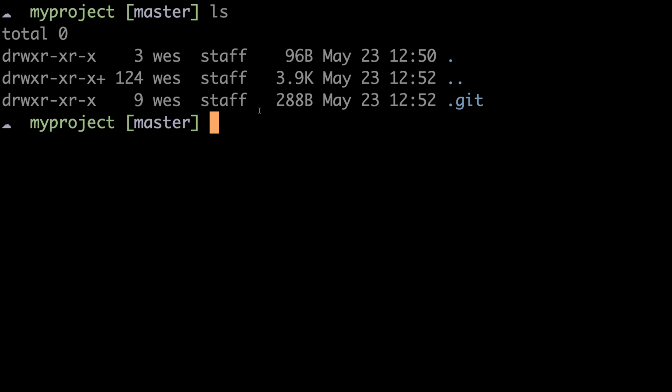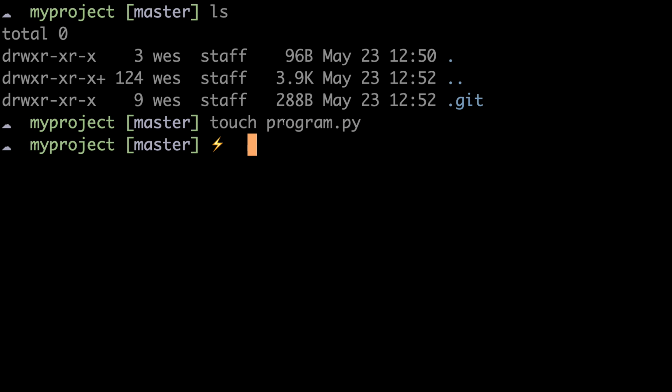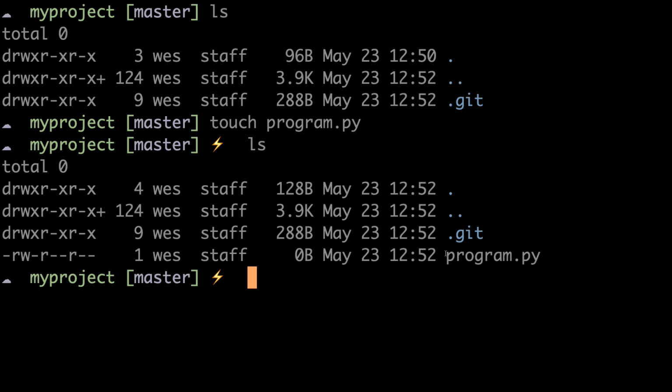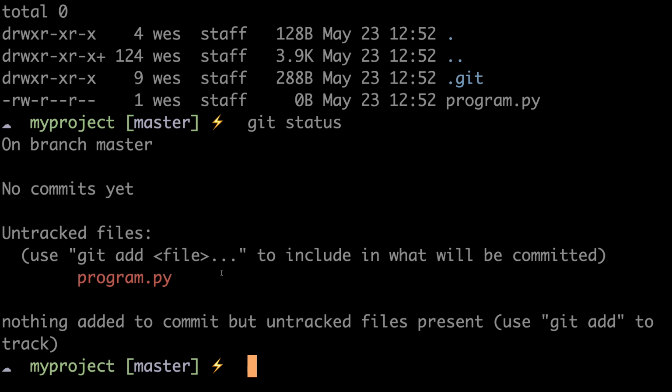So we have an empty directory except for .git, the subdirectory, and let's just touch a new file here. We're going to touch a file just called program.py and make a new Python file. So we can see we have that file in our subdirectory. And now let's see what happens if we run the command git status that we just talked about.